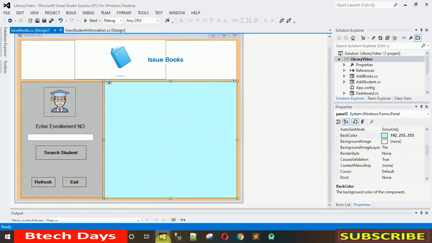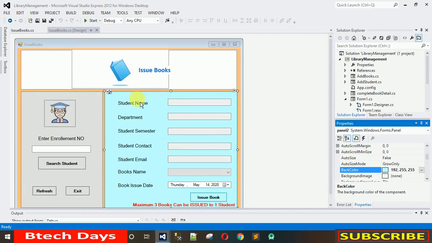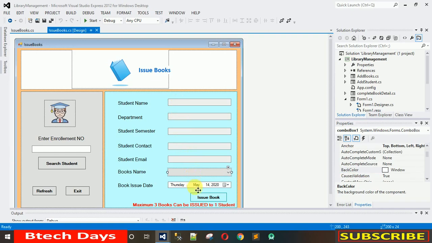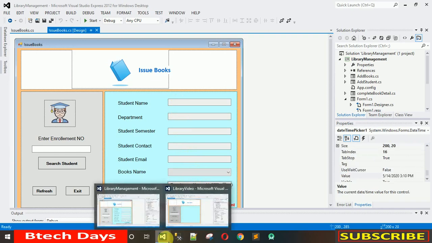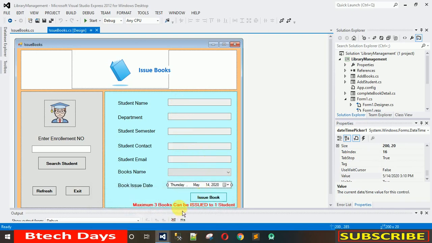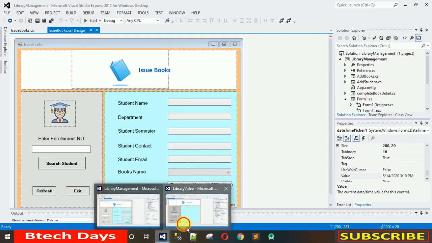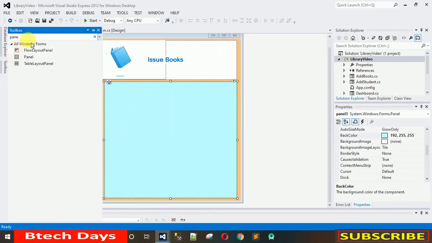So here we have some stuff, that is labels. Let me count: 1, 2, 3, 4, 5, 6, 7. So 7 labels and 5 text boxes. This is a combo box, this one is a date time picker, and one button. Let me add these quickly, and we have one label here also. So let me add these.